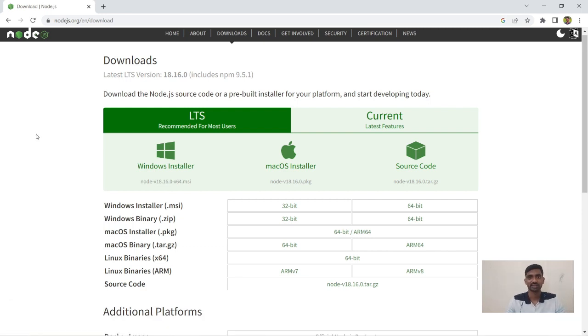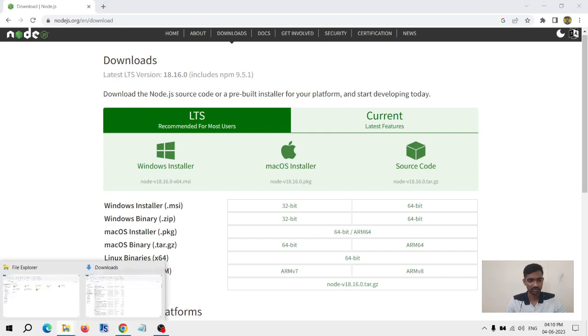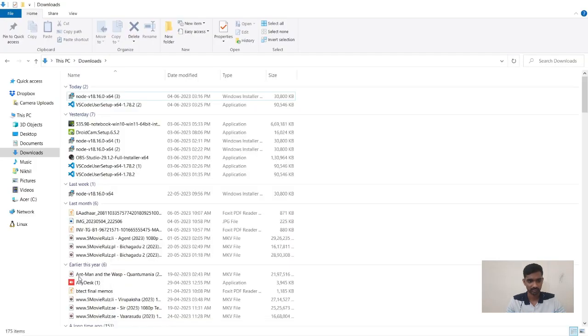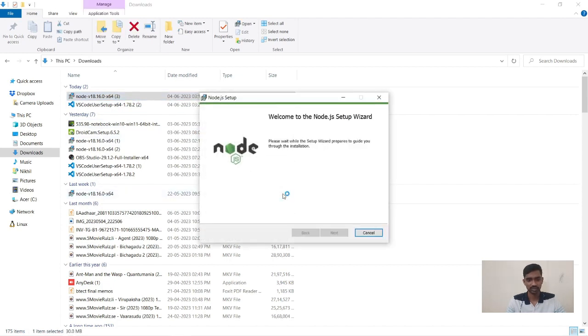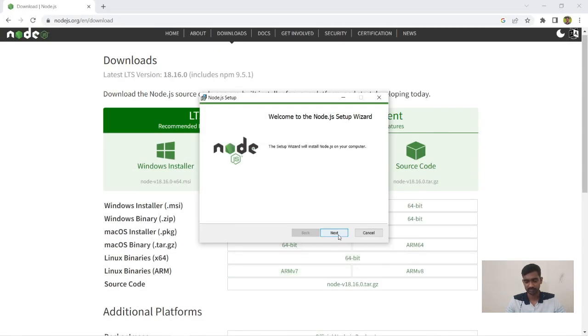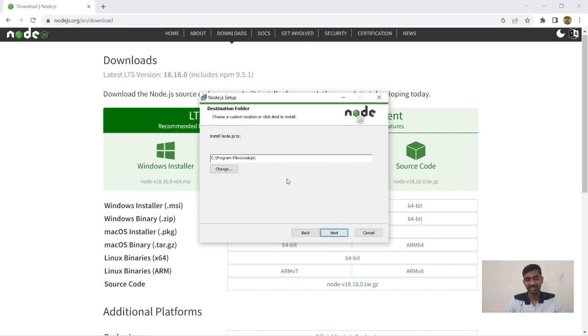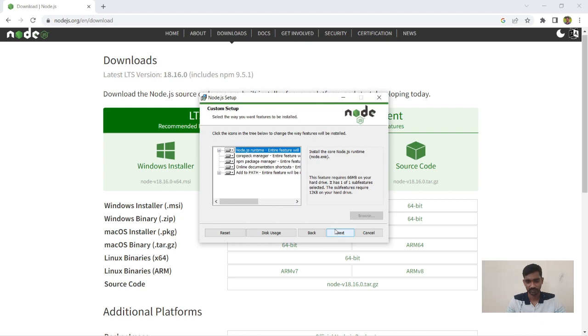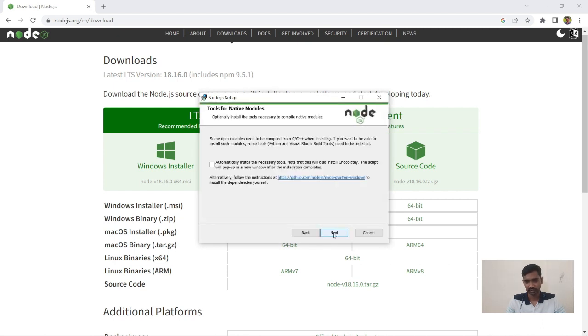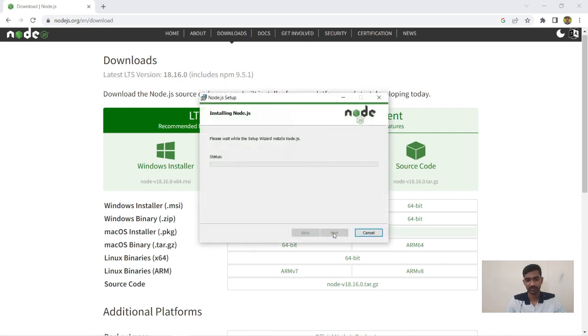After downloading Node.js, just open it from your downloads. You can see here it's opening, and click on next, and click on I accept the terms in the license agreement. Don't change anything here, just click on next, click on next, click on next, and click on install. Just wait for some time, it will take some time to install. Okay, just be patient.